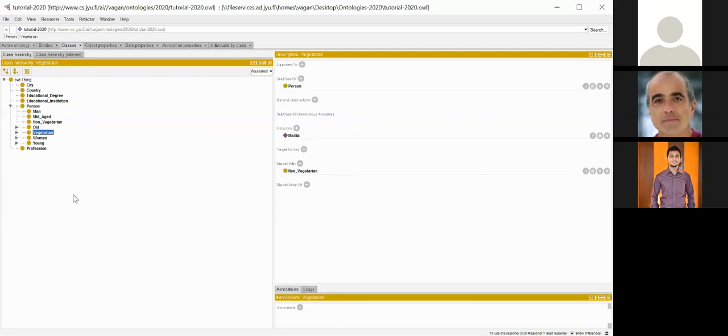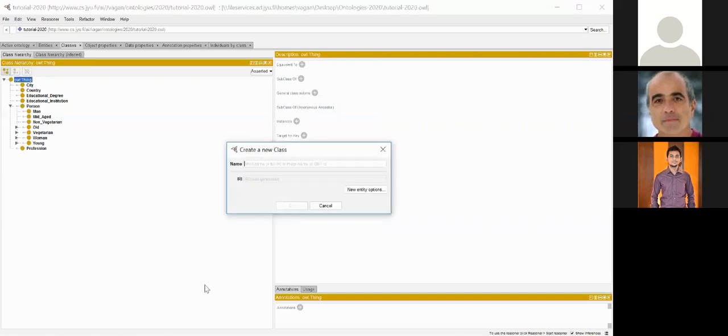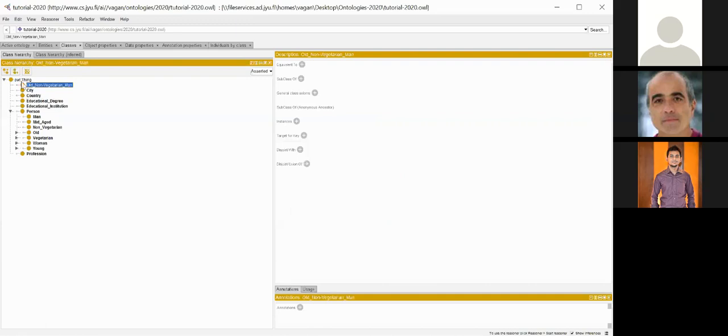I have created one exotic class here, and I will now repeat creating a similar type of class so that you understand how we can create new classes as a combination of previously defined ones. So I first created a high level class like here and named it old non-vegetarian men. So now it appears here as a subclass of Thing, but I want to give some definition of it.